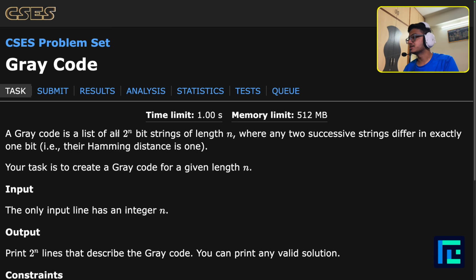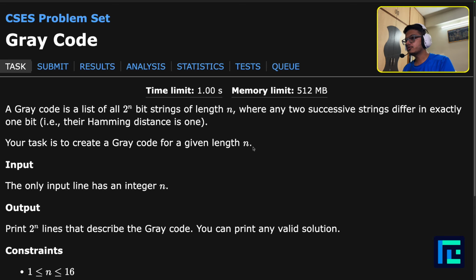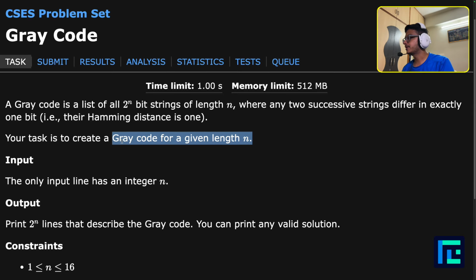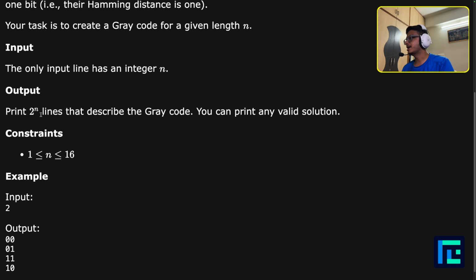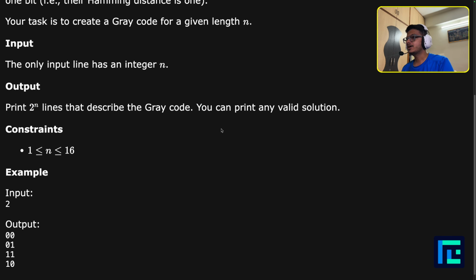That's what this means. A task is to create a Grey Code for a given length n, that is, give me that reordering of all the possible 2 power n bit strings in which the Hamming distance between two successive strings is 1. Fine. The only input is simply integer n, and we have to output 2 power n lines that describe the Grey Code. Fine. So that I guess we already cleared out. We can print any valid solution. Fine. And the constraint is simply 1 to 16.